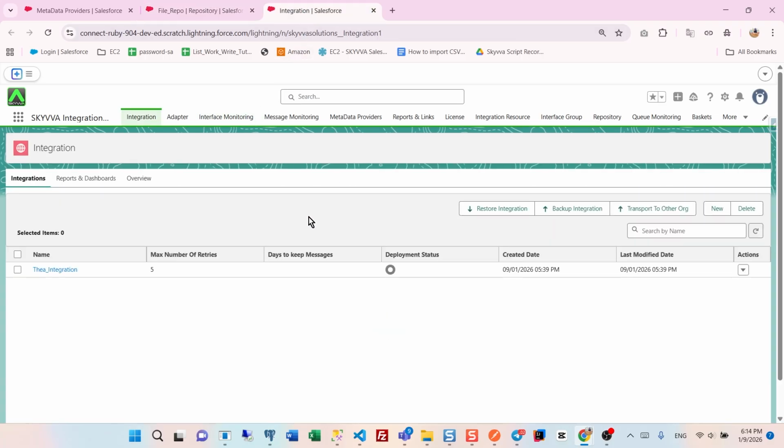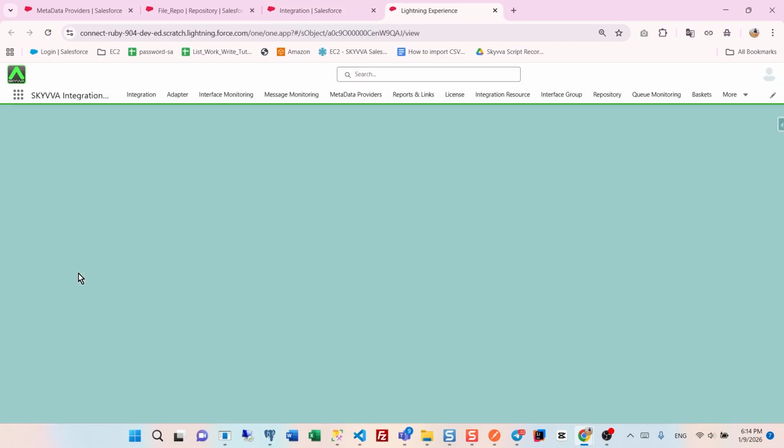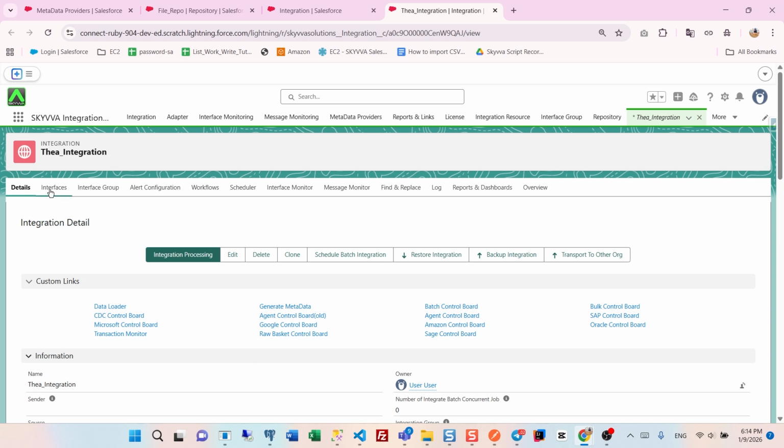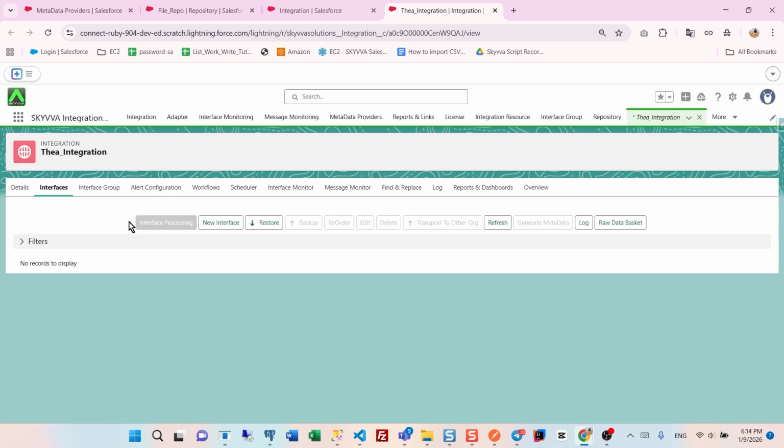go to the integration list. Create a new integration or use an existing one. Click on your integration name. Click on the Interface tab. Click the New Interface button.